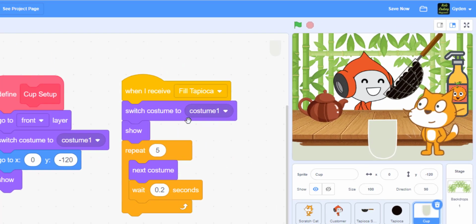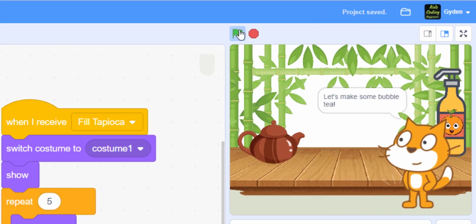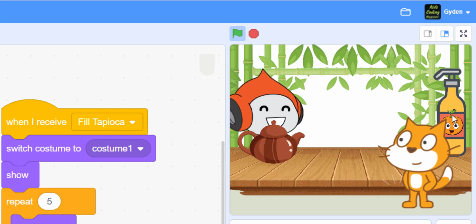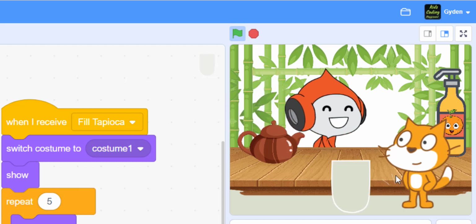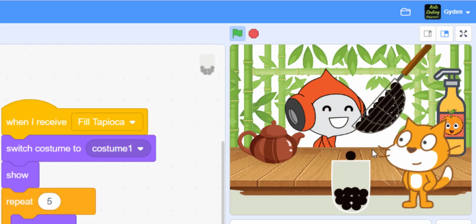Okay, all right. So let's try this out again. Let's run this again real quick. So say make some bubble tea. Let's click to fill the ingredients. So first the customer walks in, then you see the cup comes here, then you see the scoop here. We'll click on this. So you can hear that it dropped the cup, dropped the bubble, and then it started filling the cups. So this is where we are so far. So next time, next episode, we'll work on adding the tea and everything.